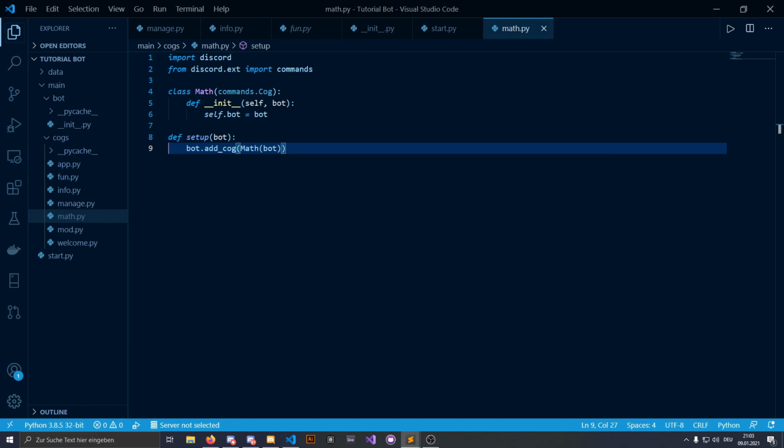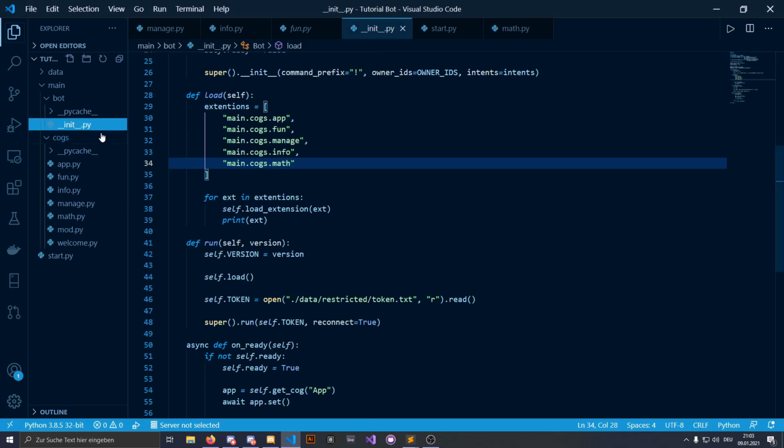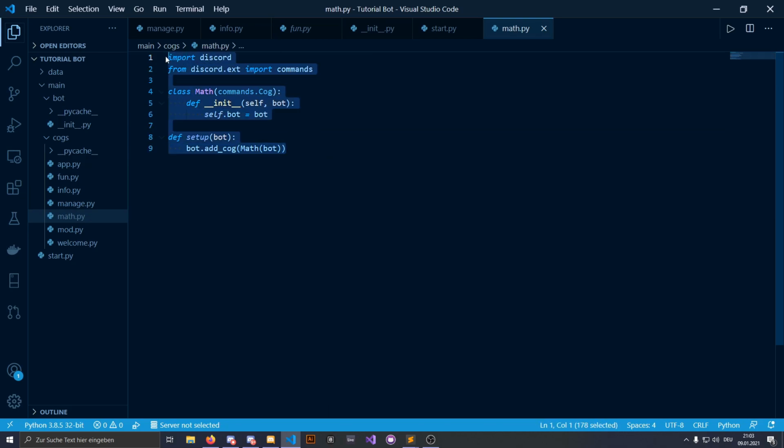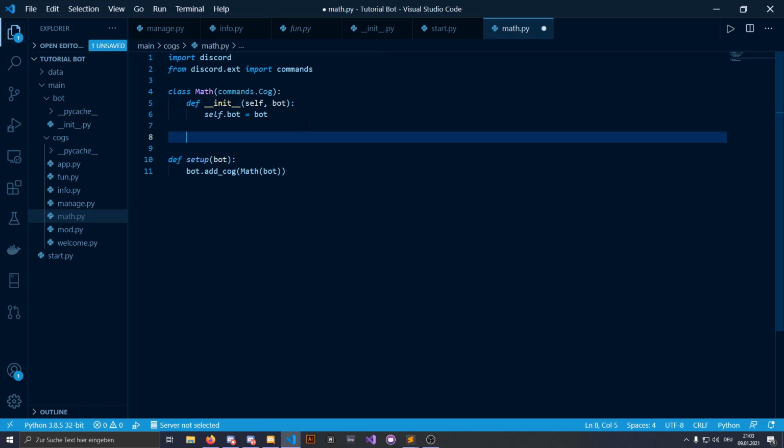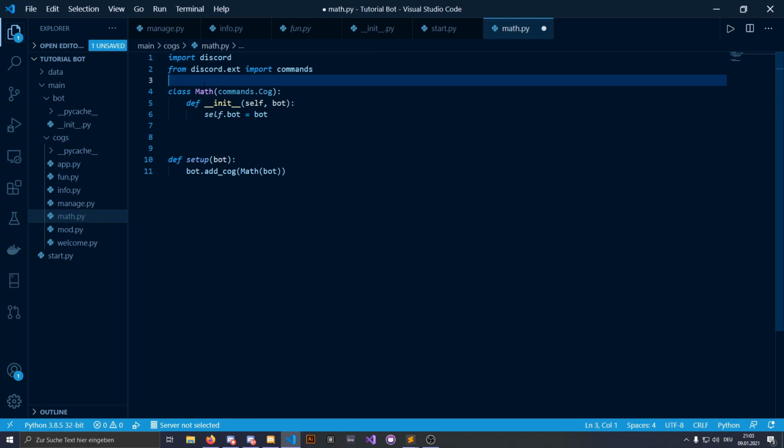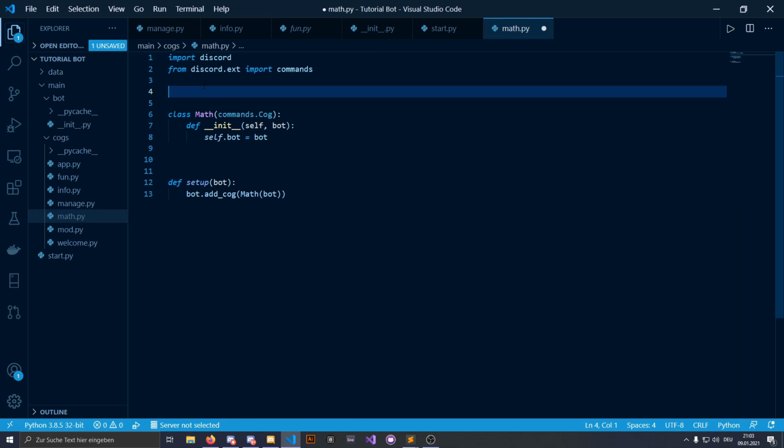To show you an example, let's get right into it. I've set it up in ucog math.py. Really important, don't forget to register this already in the init.py file, and set up the basic things: importing discord and commands, making the class, the init function and the setup. And once you've done this, we're going to leave the math class alone for a bit.